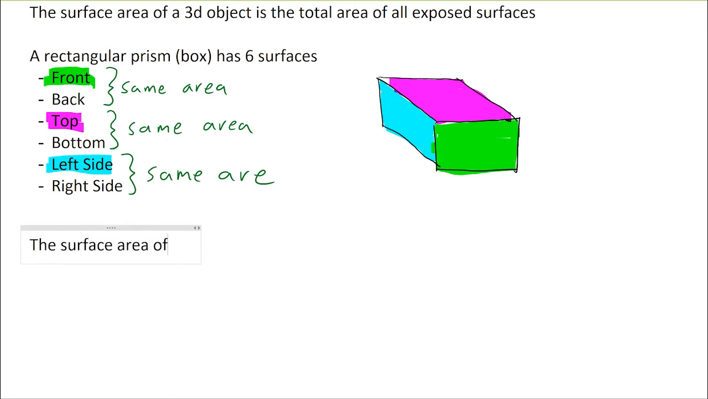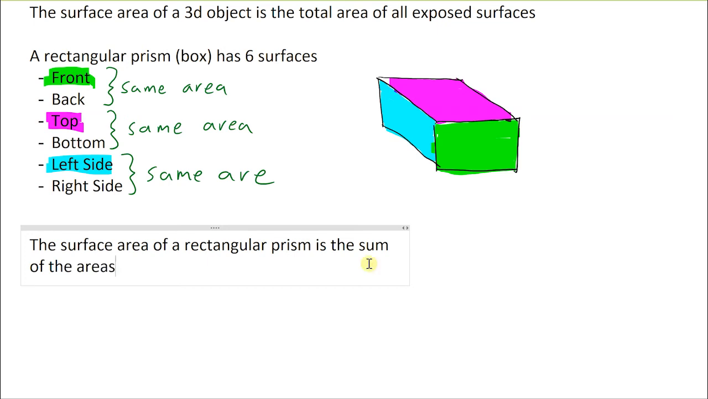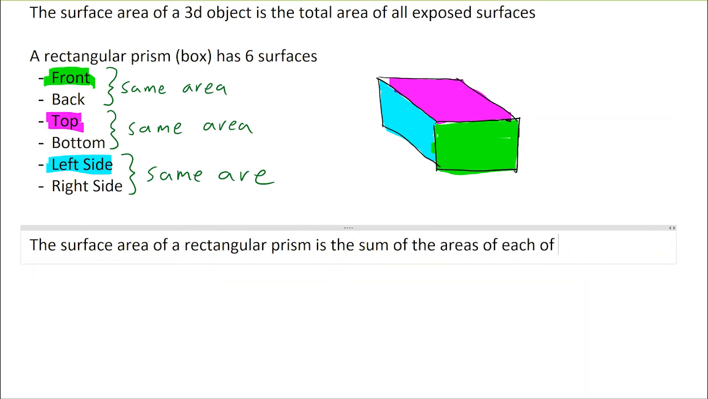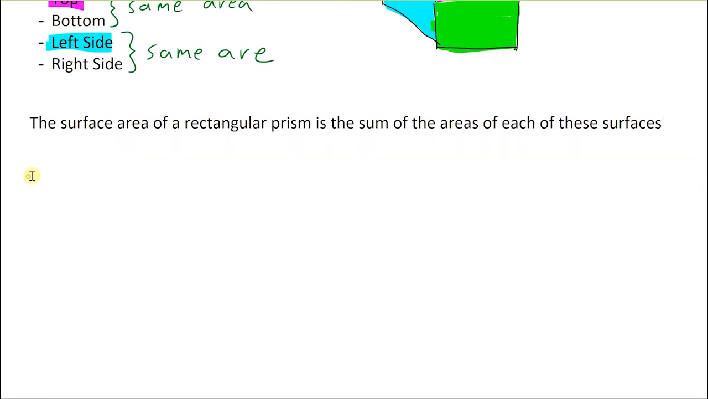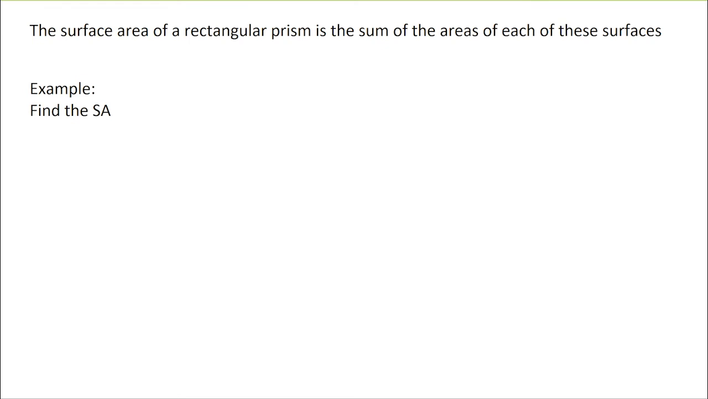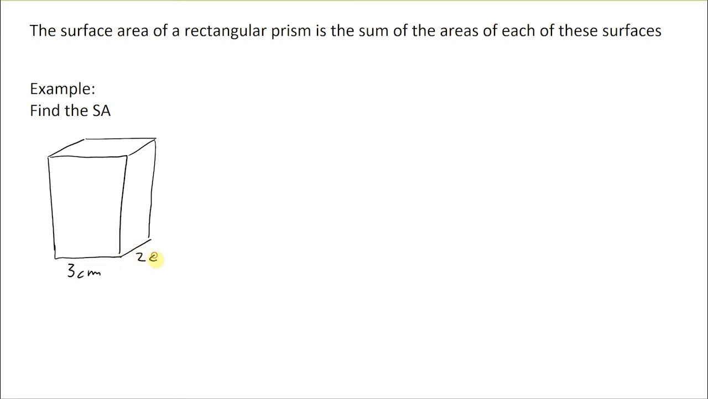So the surface area of a rectangular prism is the sum of the area of each of these surfaces. Let's dive into an example and see how this works. So in this example, let's find the surface area. And this is the object we want to find the surface area of. There we go. I'm going to give you some measurements. This is going to be 3 centimeters. This little bottom part, this part right here, is 2 centimeters. And the height is going to be 5 centimeters.